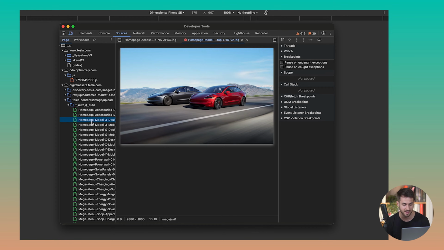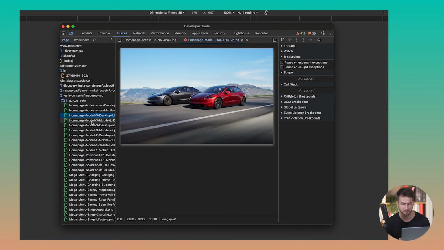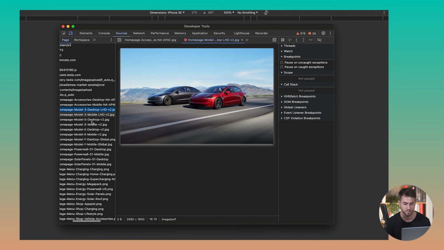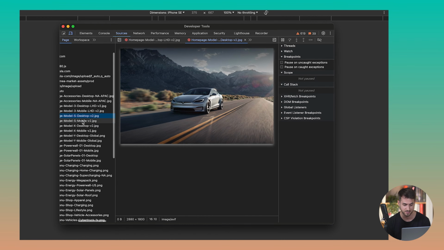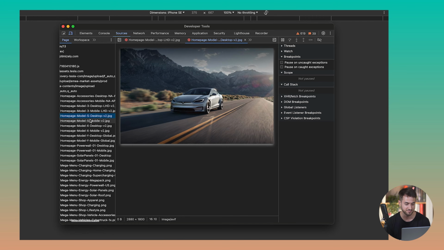I find it funny just to look at how these guys name their images, because it's actually very similar to how I name my images when I'm working on websites. Homepage, Model S, desktop, V2. It looks like they worked on a V1 image and they decided to swap it out for a V2.